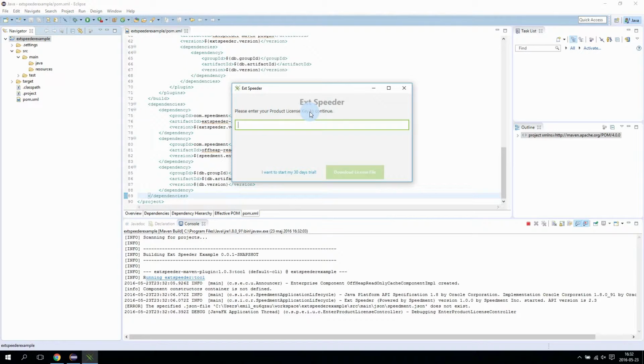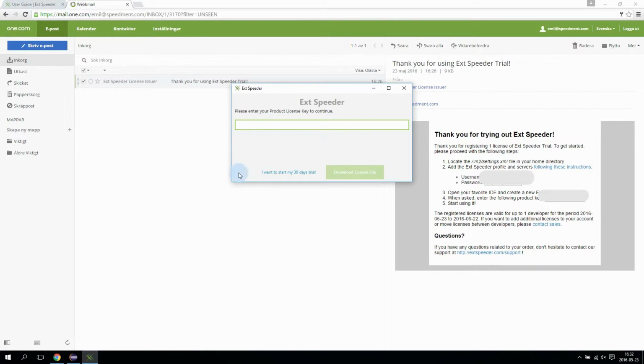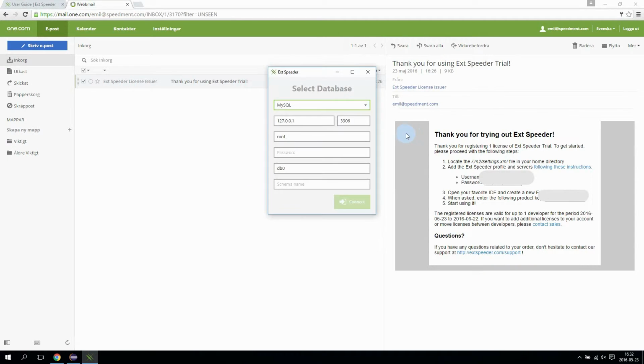So first we need to enter the product key. This happens only the first time we launch the application. And the product key was emailed to us earlier when we received our trial. So I go back into my email client and select the last item from there. Copy it and paste it into Ext Speeder. Now we need to register the license. So I'll enter my own email address and select the first name and last name. And press Register License on this workstation.